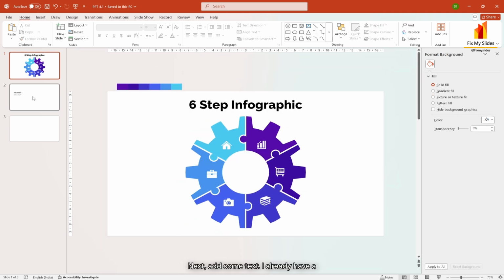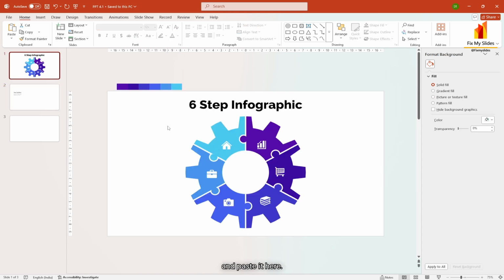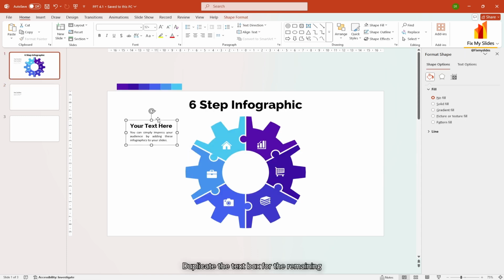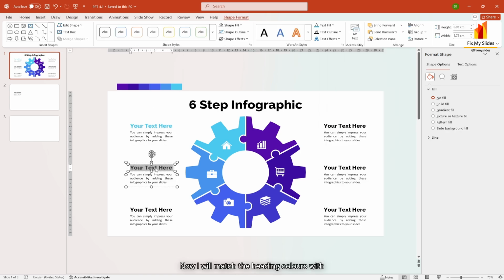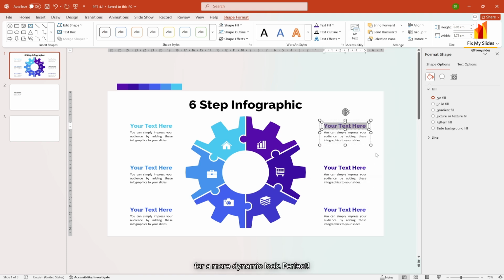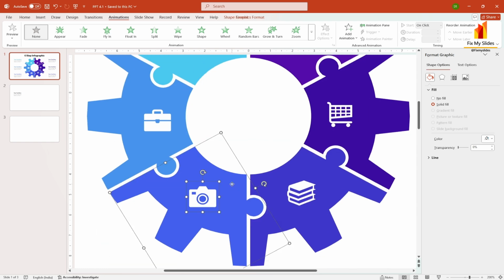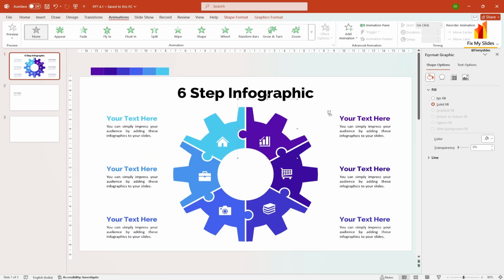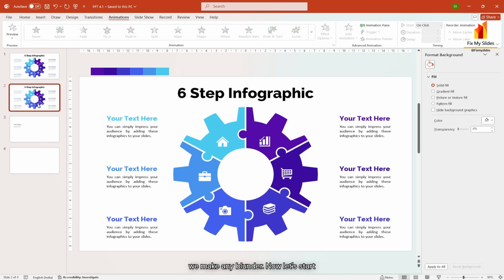Next, add some text. I already have a reference, so I will simply copy and paste it here. Duplicate the text box for the remaining sections. Now I will match the heading colors with their respective section for a more dynamic look. Perfect. Next, group each icon and gear pieces. Before we start adding animations, let's duplicate the slide as a backup in case we make any blunder.